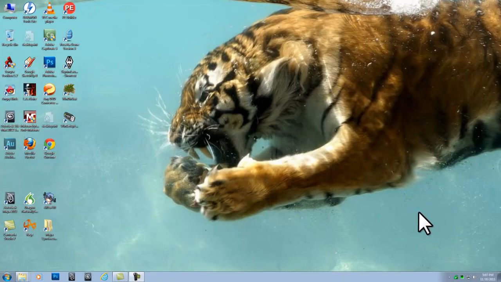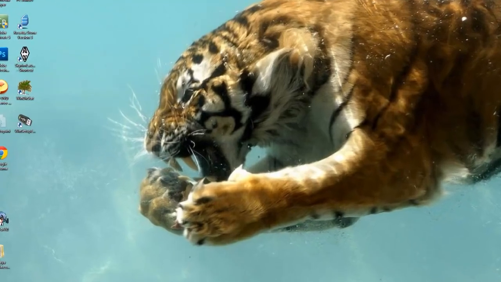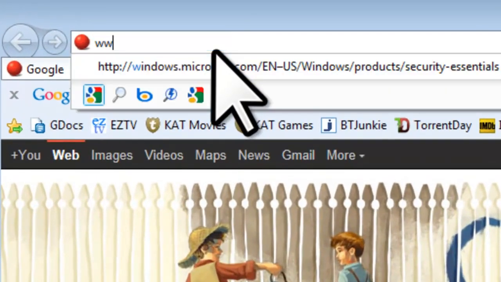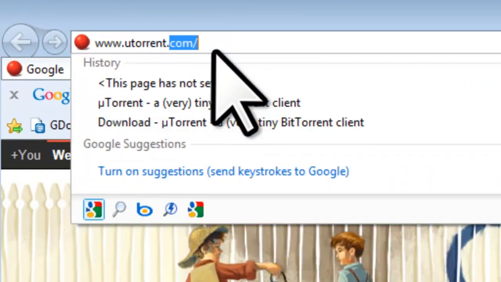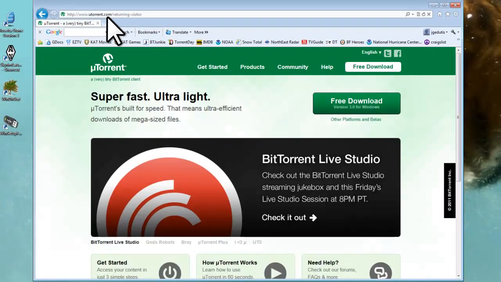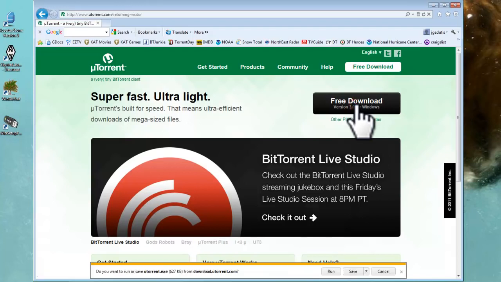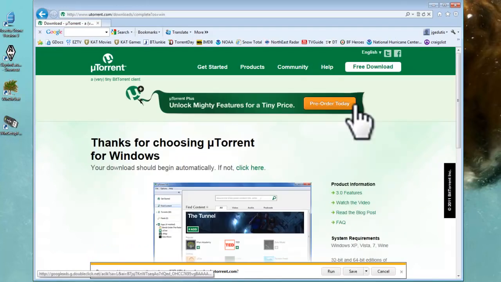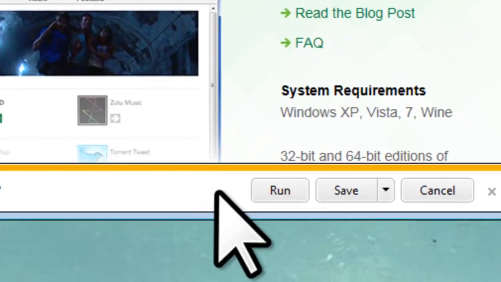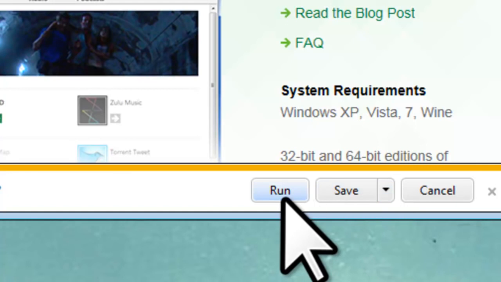Let's install uTorrent. Open Internet Explorer or another web browser of your choice, like Chrome or Firefox, and navigate to www.utorrent.com. On the uTorrent homepage, click the Free Download button. On the Download Information bar, you can save the file if you wish, or, as I prefer, just click the Run button.